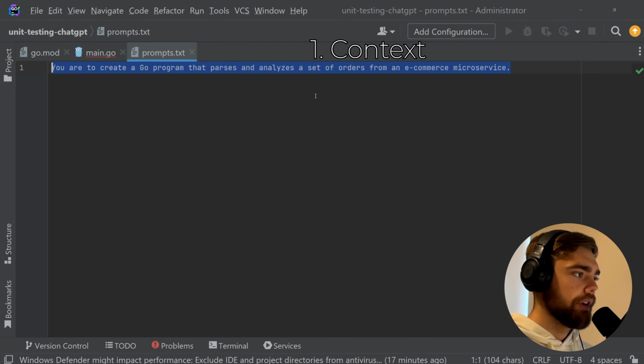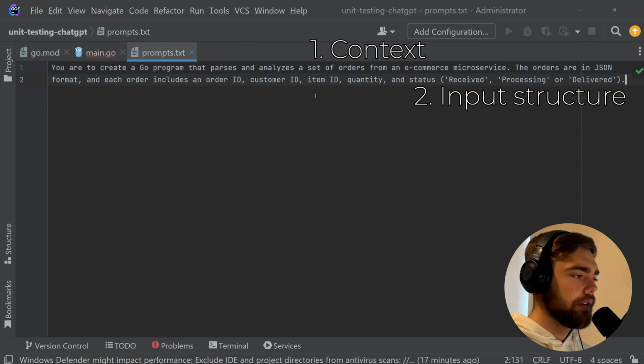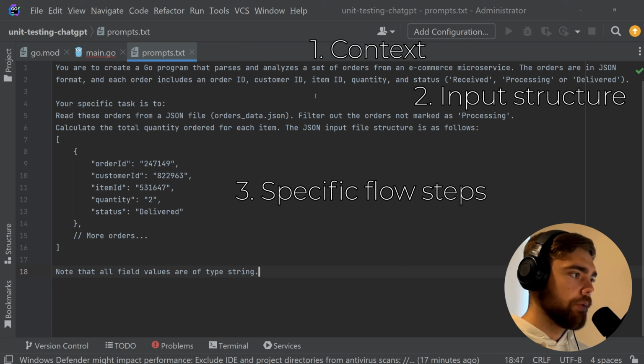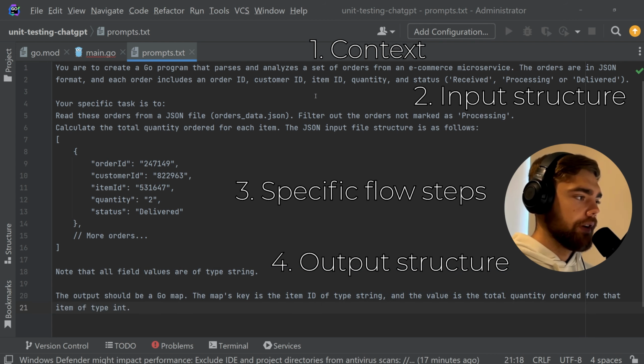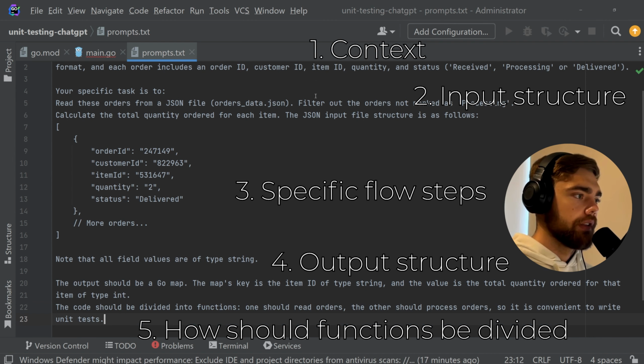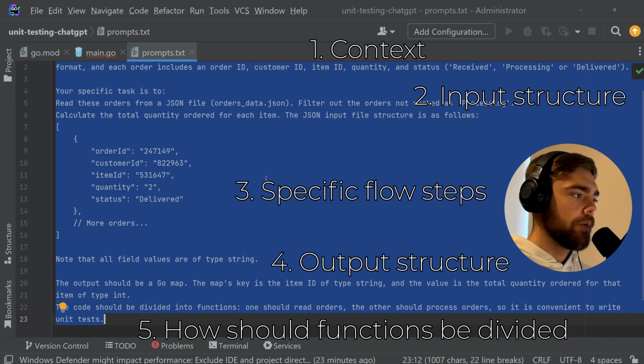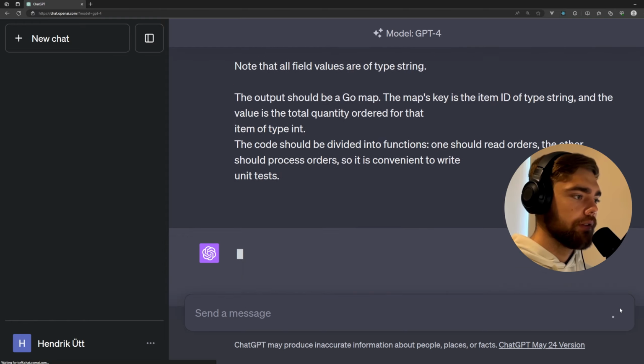First, we provide the context, then the input structure. After that, the specific flow steps, from which file to read, how to filter, and the calculating process. Also, the JSON format. Then, the output structure. And finally, how should the functions be divided? This part is important, so it is more convenient to unit test the code. Also note how I specify data types in the input and output. Then we can copy and paste this prompt into ChatGPT to get the response.